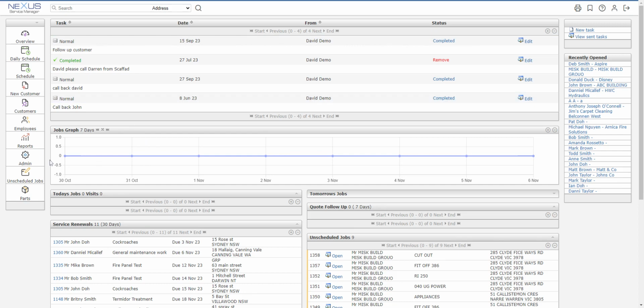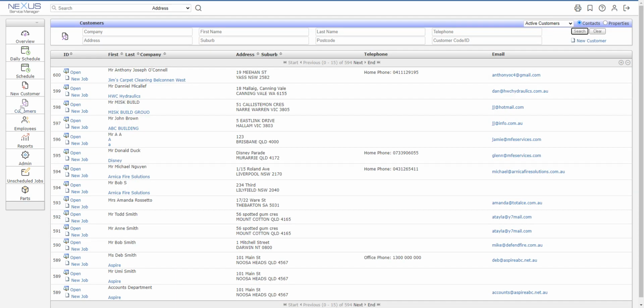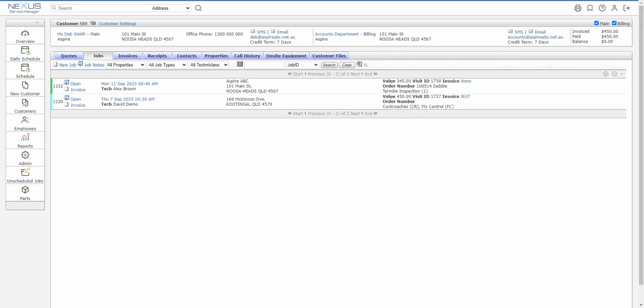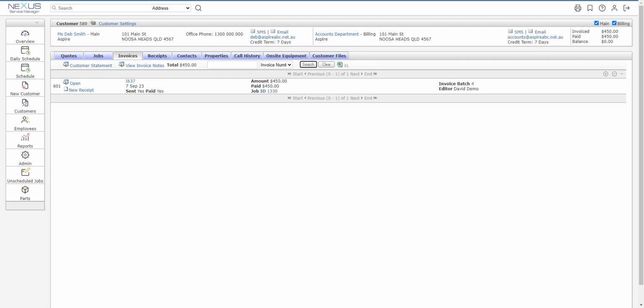Starting on the Overview page, click on Customers from the main menu on the left-hand side. Search for your customer, and once found, click on Open. Click on the Invoices tab and click on Open next to the invoice you need to edit.